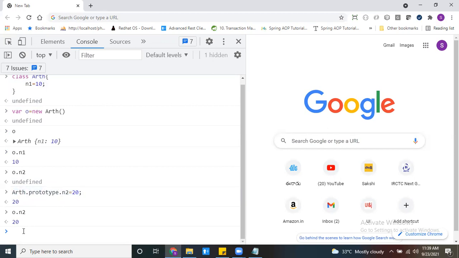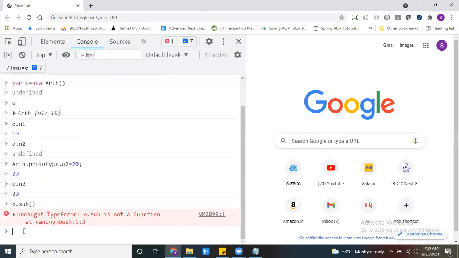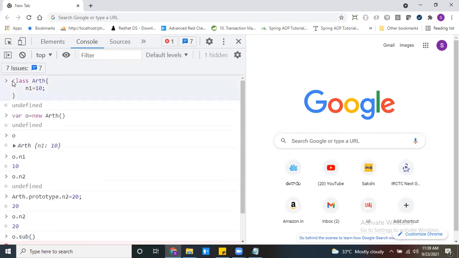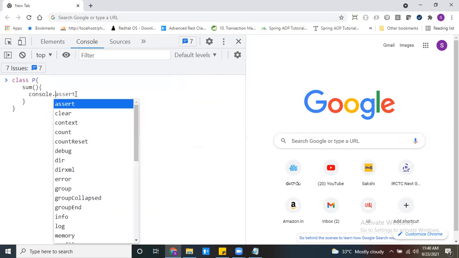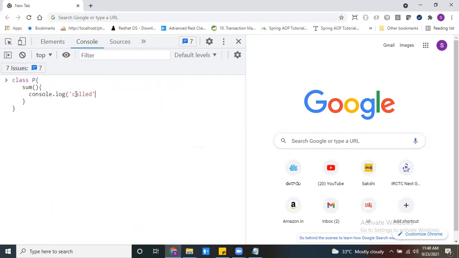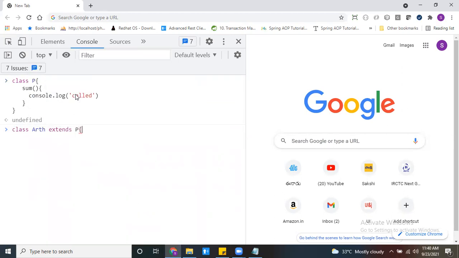Another one: o.sub is there or not? Not there. So I want to inherit this sub also. There is another way to inherit properties into my arithmetic class. You can create one more class, which we can call a parent class or whatever. That class contains a sum method, console.log of the sum.